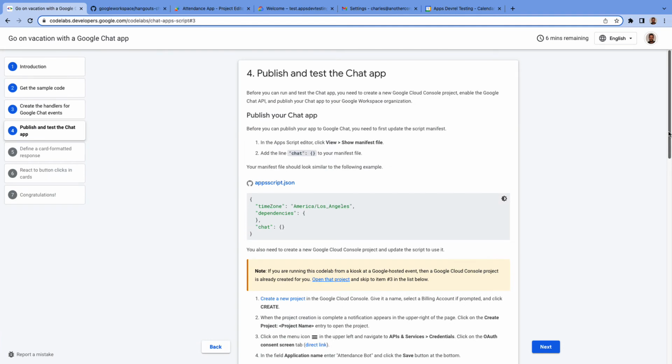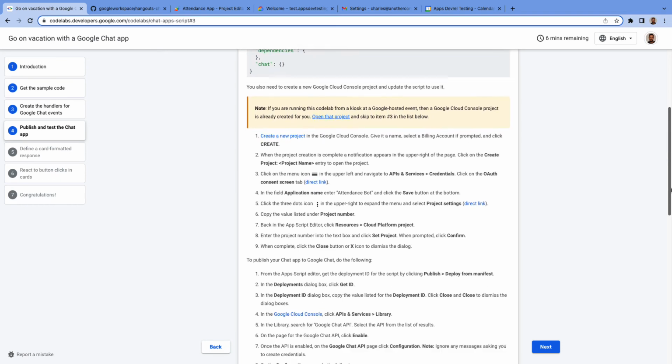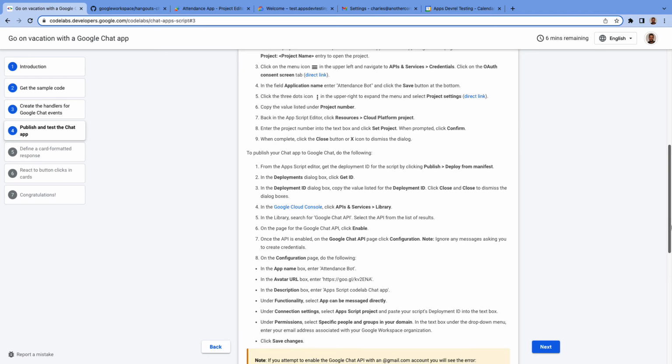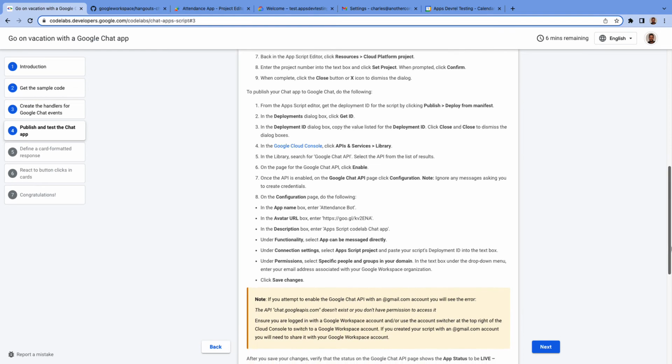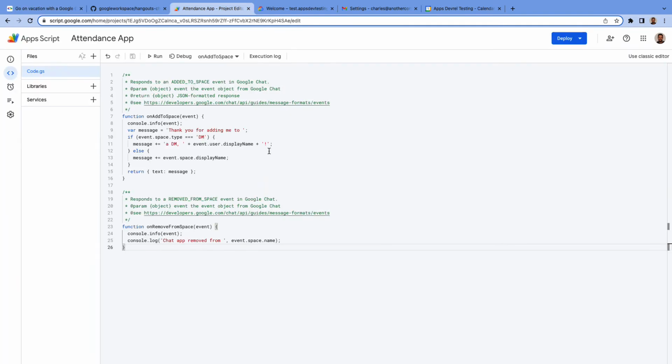In step 4, the first thing we're going to do is publish our application, and then we're going to test it to prove that it works. Now there are quite a few steps to get published here, but they go pretty fast. So let's switch back to our AppScript project and take a look at how we can make this work. Okay, the first thing we need to do is let AppScript know that we intend to run this as a chat app.